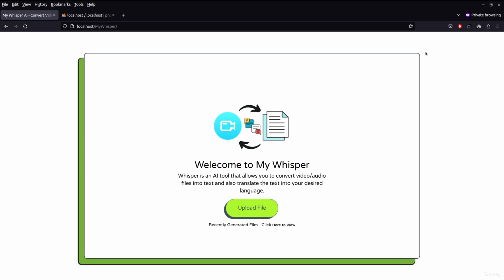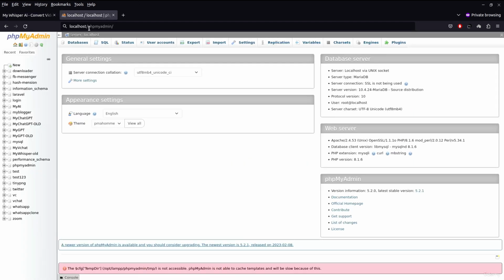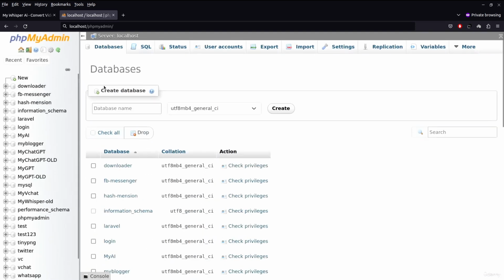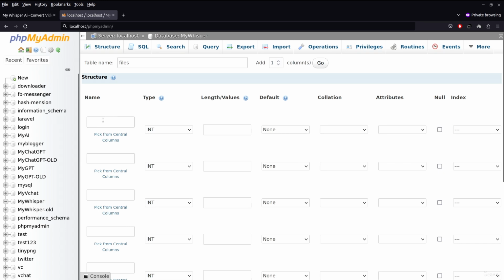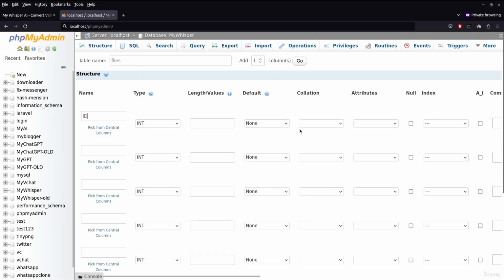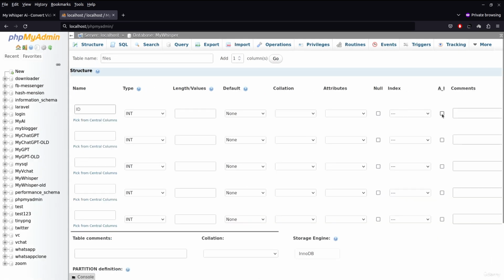So let's do that. To create the database, you need to go to your localhost/phpMyAdmin and click on the databases right here. And now here we need to type the name of the database, which will be MyWhisper. Click on that. And the number of columns is going to be 5 for our new table, and this table is going to be files. Now click on the create button, and the first column is going to be ID of the file we uploaded, and we need to check this checkbox for auto increment, and we need to set the primary key as well.